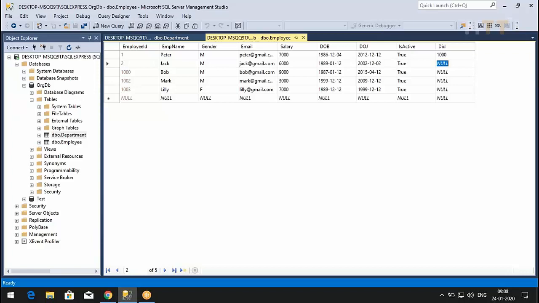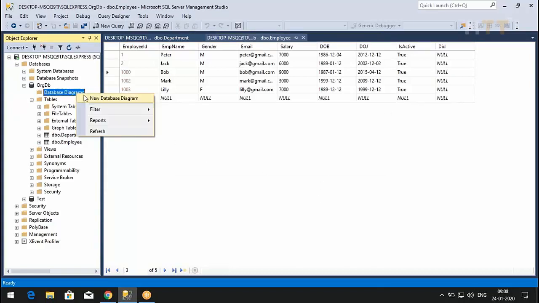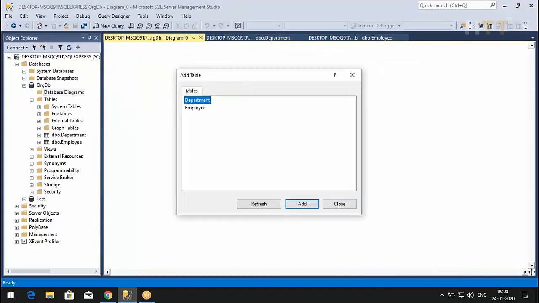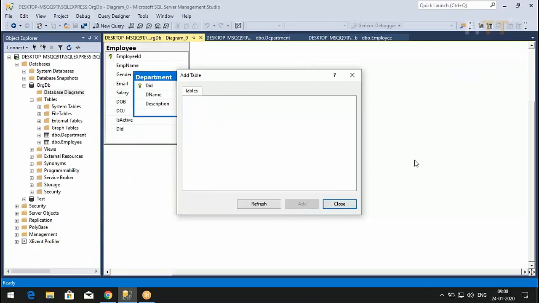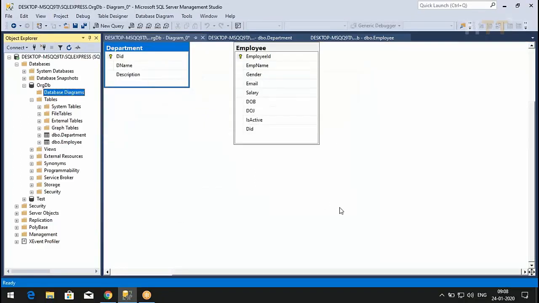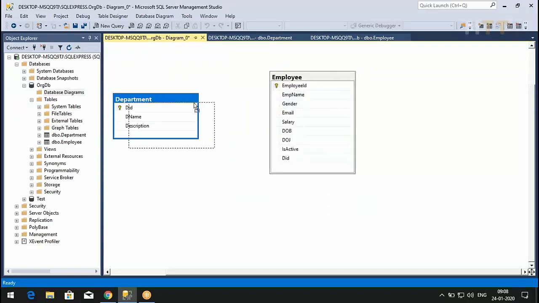We need to do everything. We need to make the relationship. So how to make the relationship? I'll just make it null first of all. The best approach: go to database diagrams, explore this, say yes, right click, new database diagram. First I'll add the child table, then the parent table. You add both the tables, close. Now you can make the relationship. So what is the relationship, you tell me?